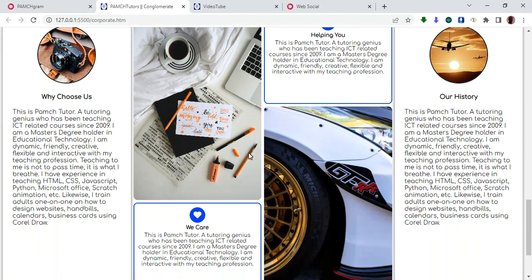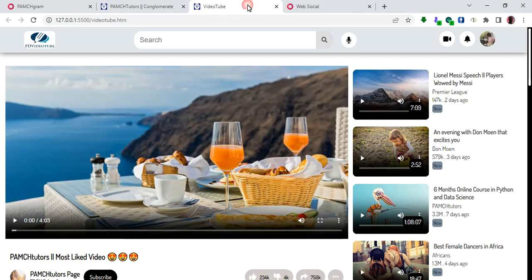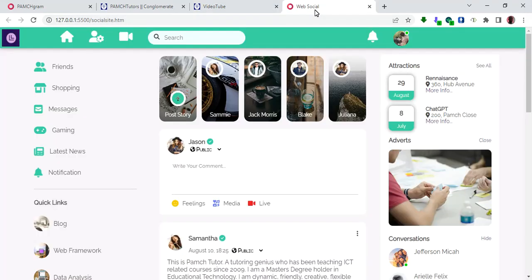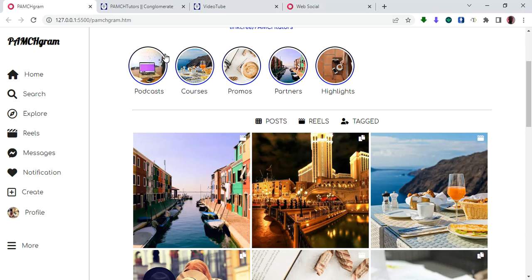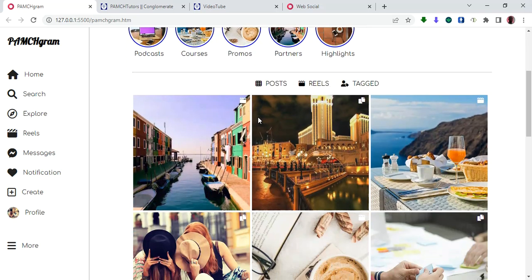This site is laid out with CSS Grid too. All right, absolutely CSS Grid. The video tube also, I used CSS Grid to lay it out. The web social, I showed you two ways to lay it out, both with Flexbox and with CSS Grid. And the PamchTutor was done with CSS Grid. This part here, CSS Grid. This part here too, CSS Grid. And this part is just the basic CSS to make sure that this navigation is fixed at the side.